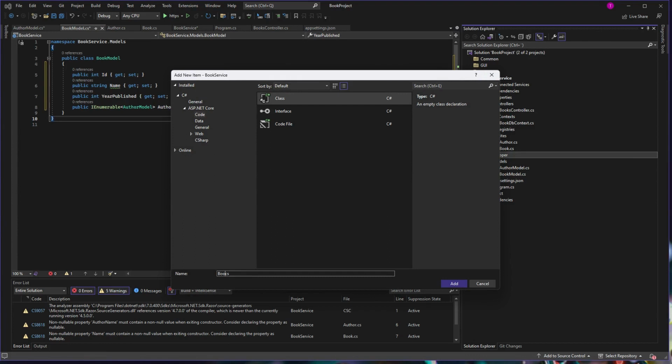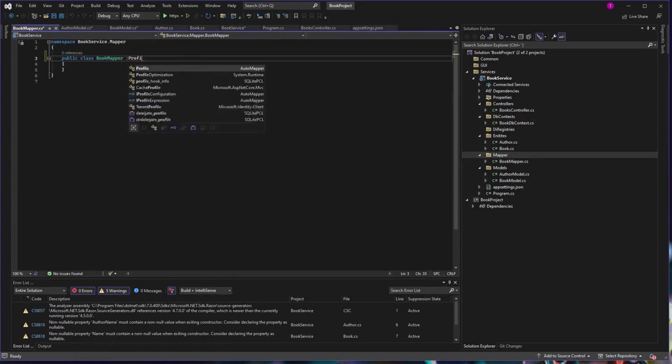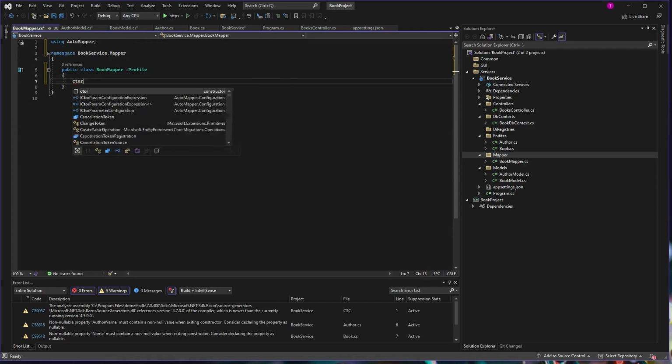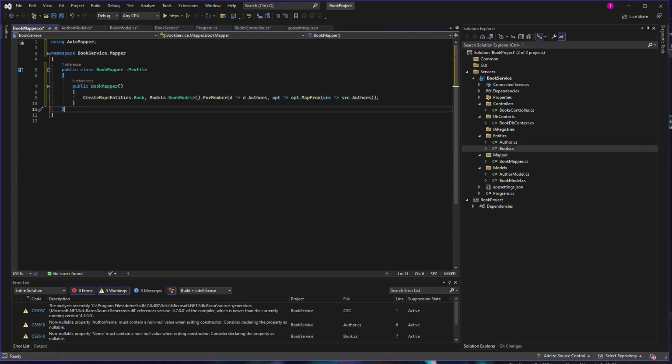Now let's create our mapper classes. We'll add a BookMapper class, which inherits the Profile class from the AutoMapper library. Create a constructor and add mapping. CreateMap method creates a mapping configuration between the entity's book class and the book model class. ForMember is a method which is used to configure a specific mapping for a property. In this case, we are configuring the authors property.